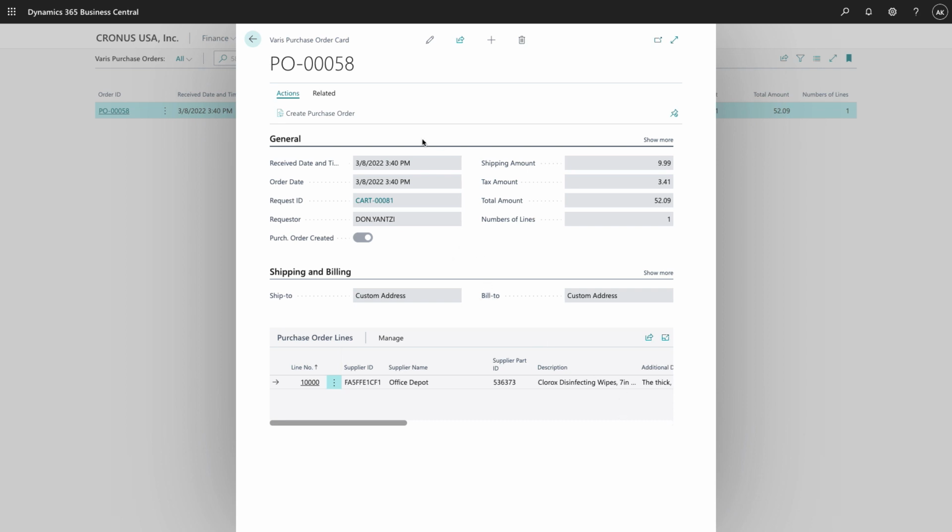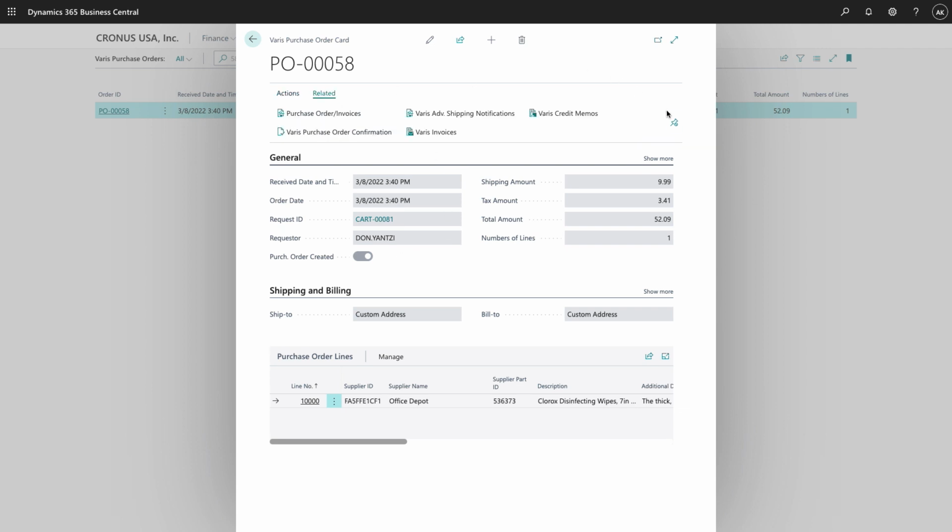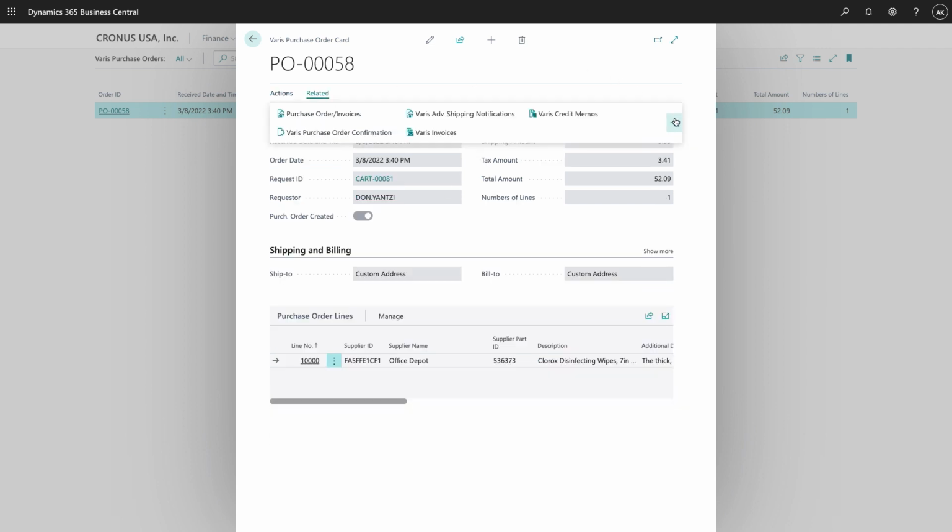You can see here all the information, like when it was placed. It links back to the original request. So in this case, the request ID was cart 00081. The shipping amount, tax, total amount. There's only one line item in this order. But what I want to show here is all the related documents. So they're all tied together for full traceability.